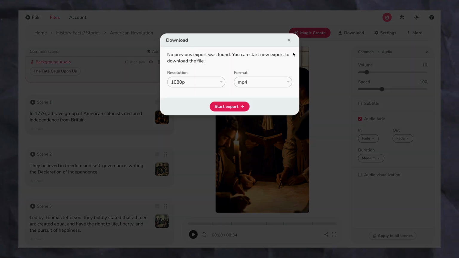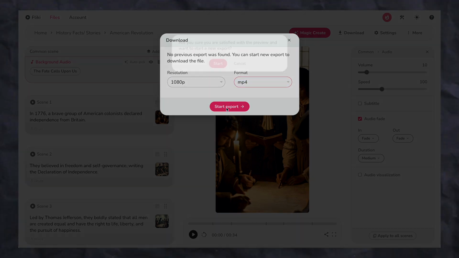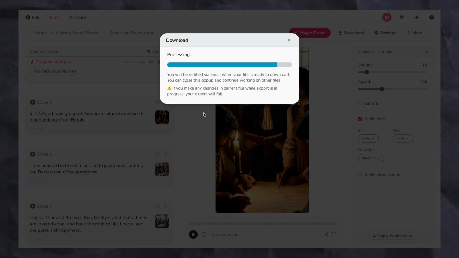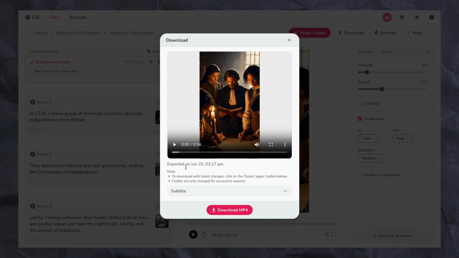Now, let's finally download the video. Choose the video resolution and format, then hit the Export and Start button. Fliki AI will render the video, and you can download it to your device.